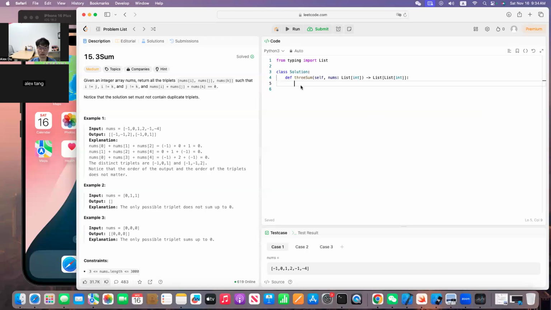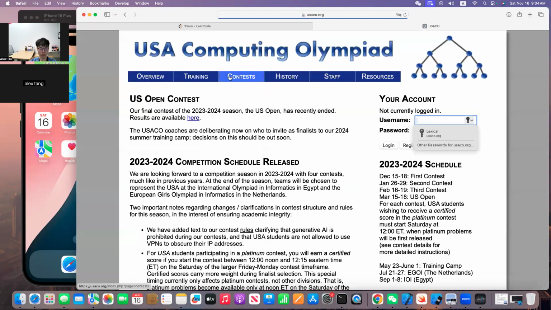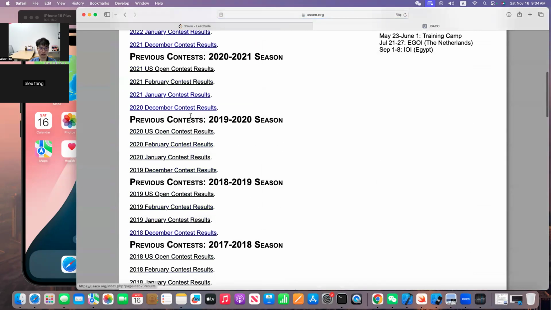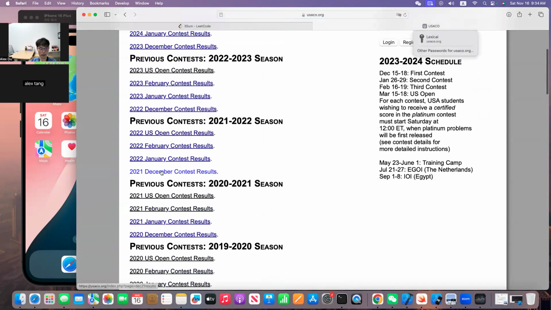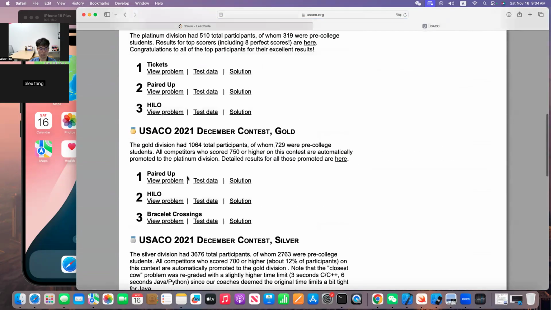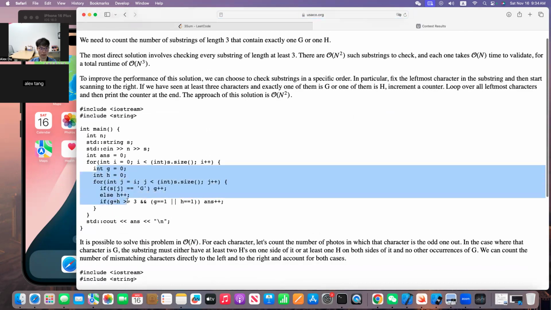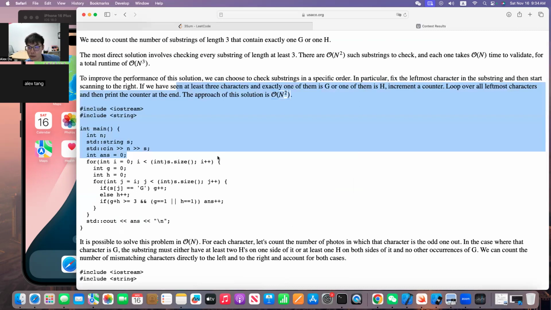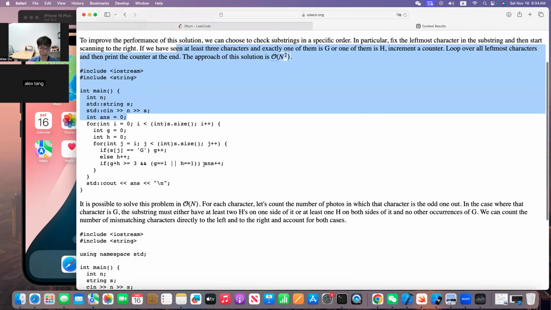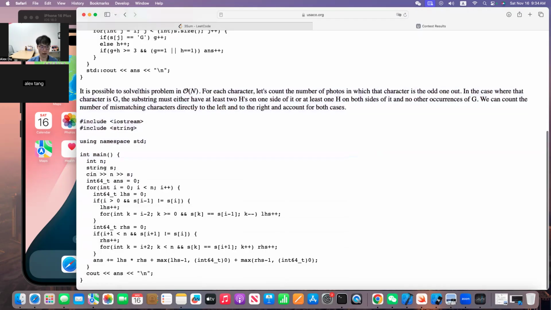All right, so this is a very classic LeetCode question. If you open the LeetCode questions, this question has a little similarity to the lonely photo questions here. Because as you can see, if you check the solutions, this is a simulation. So this is absolutely a simulation algorithm here, and you could also optimize this solution.